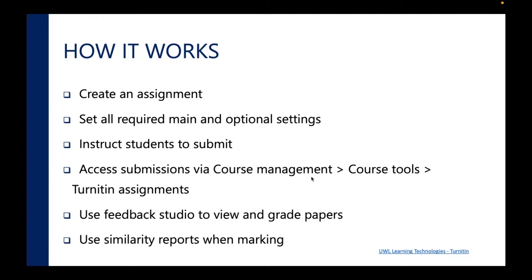When you want to access the submissions, you go to the module itself, then the course management area, course tools, and Turnitin assignments. When you're in that section, you will select the assignment that you have. In most cases you may have more than one, but sometimes it's just the one. Selecting it redirects you to the Turnitin assignment inbox.